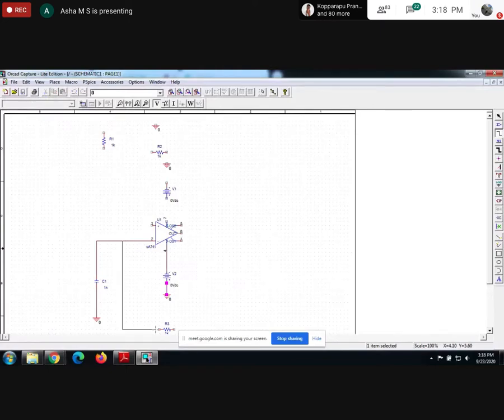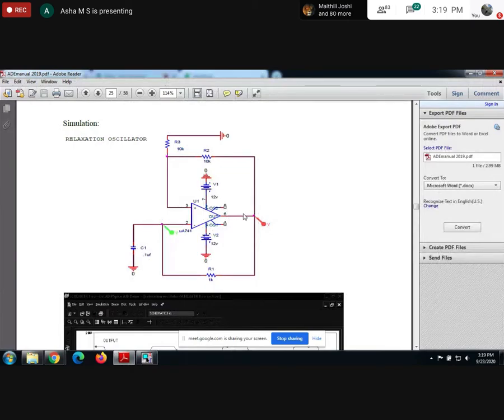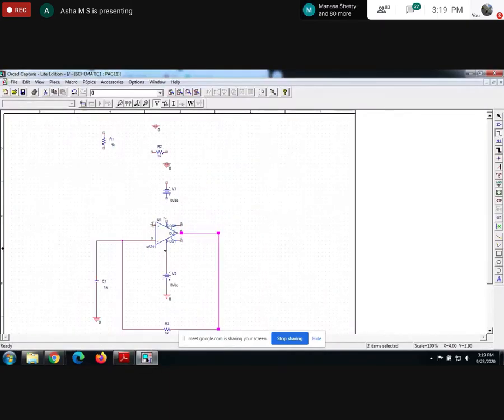From here to here, then from pin number 6, connected to pin number 6. Okay. Next, pin number 3 is connected to another end of this resistor. So pin number 3 is connected to this resistor. Another end of that resistor is connected to ground. Okay, then I need to rotate this ground. Control R. Okay. Connect R1 another end to ground.